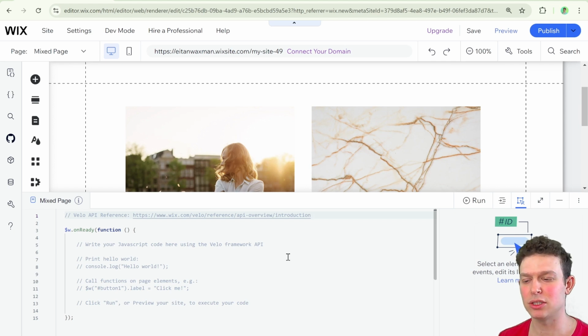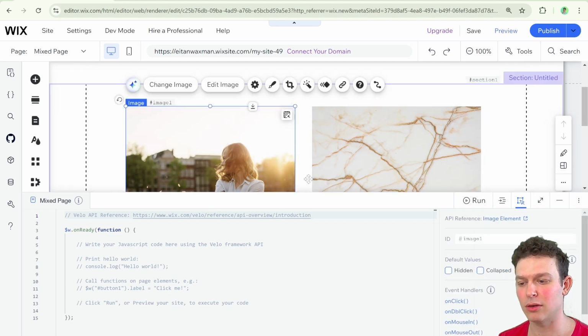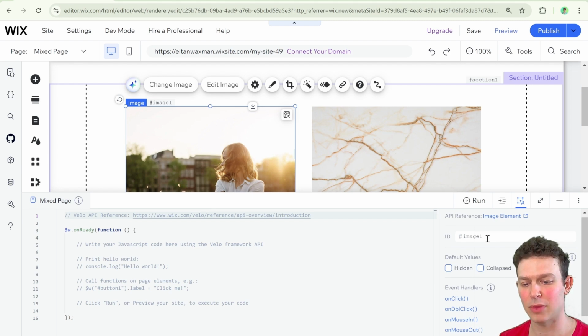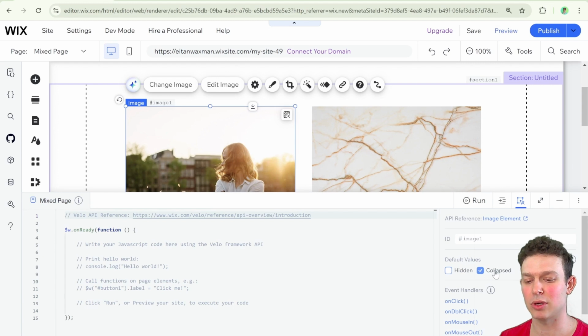So again, what we're trying to do is make this woman over here appear only for members. So the first step to doing this will be to go over here to this side panel, and I'm going to set the default value of this image to be collapsed. That means that it won't exist essentially on our live site unless I do something in my code to expand it, which is what we're going to do.